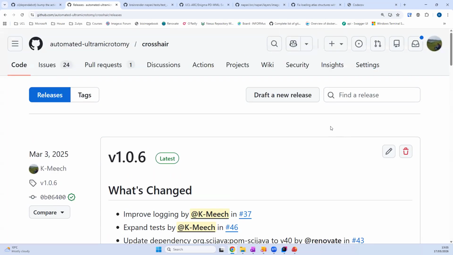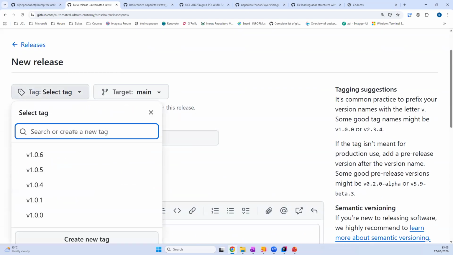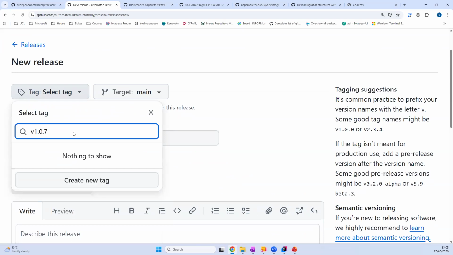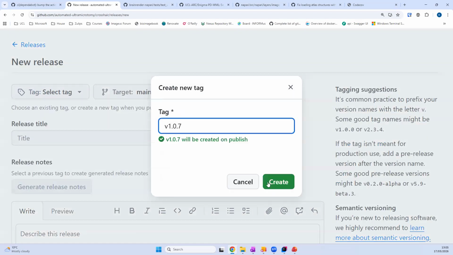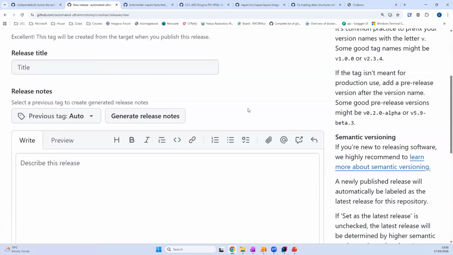Okay, the way that you make these in GitHub, you can come up here to draft a new release. Then you can give it a new number. So for example, for me, I could say this is going to be 1.0.7 as my new one. I can say, please create this. I can give it a title. I can have a general description.